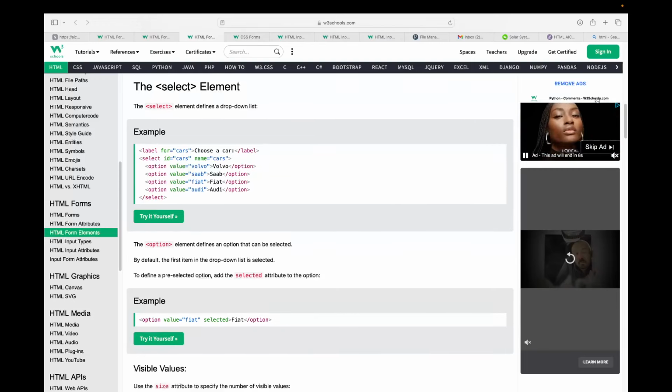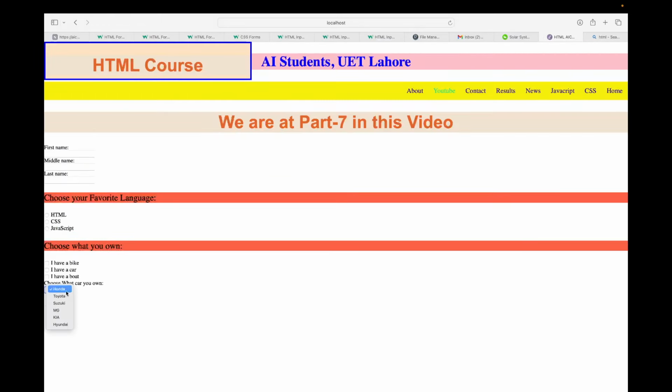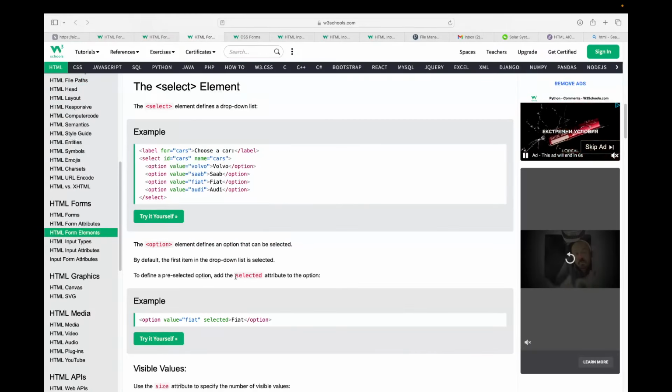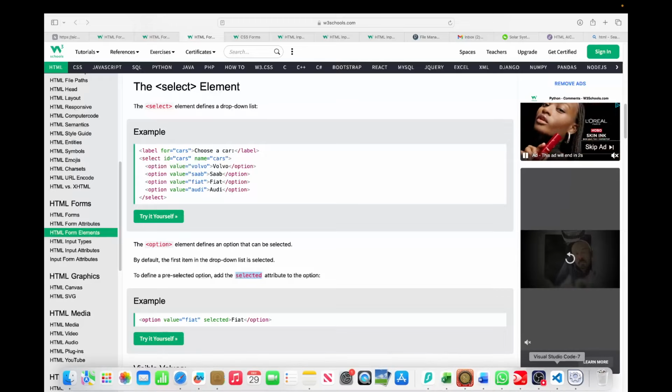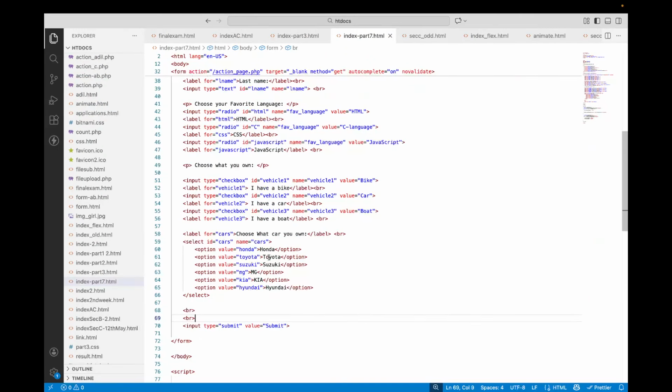And if you want something already selected, because normally in Pakistan everyone owns a Toyota, so you want that Toyota to be selected by default, because Toyota is the most used car in Pakistan. So you can use the selected attribute inside the option tag. What I mean by this is, if I go over here to this Toyota option, inside it I just put selected.